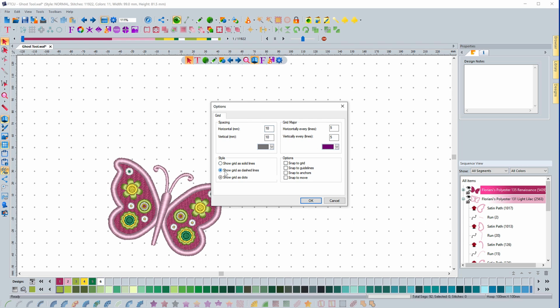So I'm going to put this back to show it as dashed lines, and I'm going to change this back to where it's at 10 and 10, and I have the color where I want it. The next things we have are snap to grid, snap to guidelines, snap to anchors, and snap to move. So to show you what that means, I'm going to first bring this back, because this is available in the right click options up here. So remember that snap to grid, guidelines, anchors, and move.